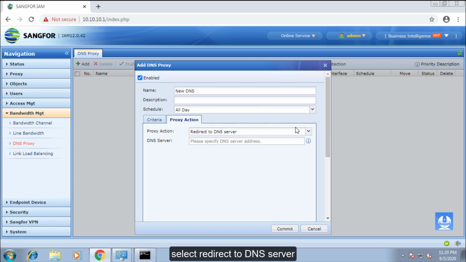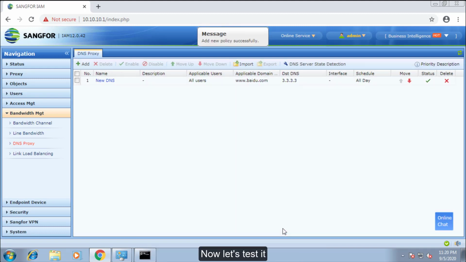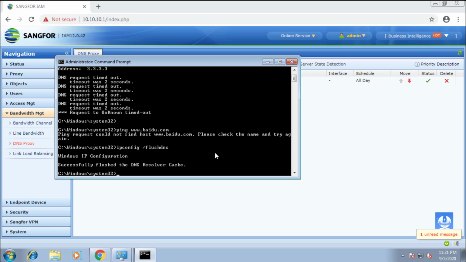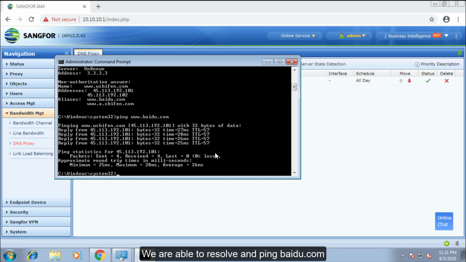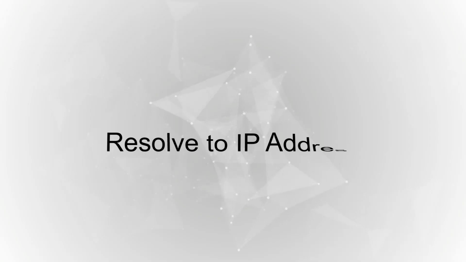Select Redirect to DNS server. Enter the new DNS server that you wish to redirect and click Commit. Now let's test it. We are able to resolve and ping Baidu.com even if the PC is configured with an invalid 3.3.3.3 DNS server. This can be used if the user requirement is to forcibly resolve the domain name using a certain DNS server.